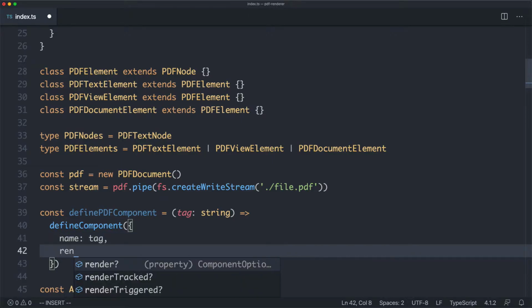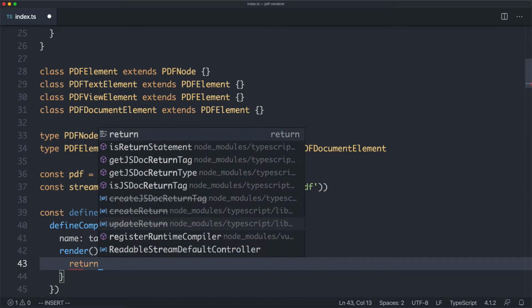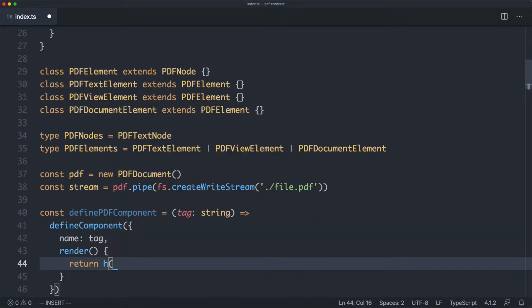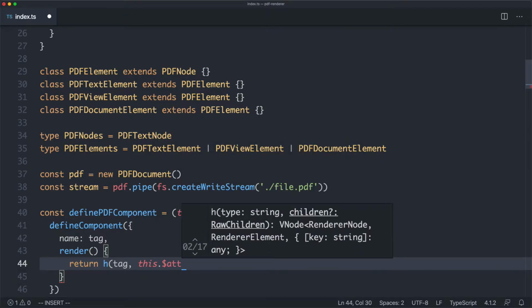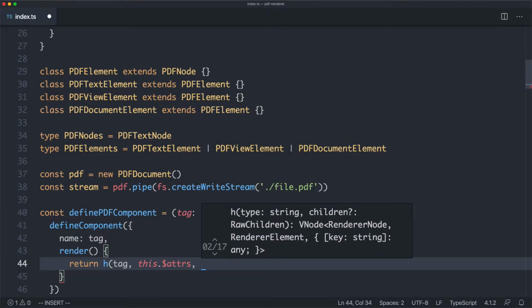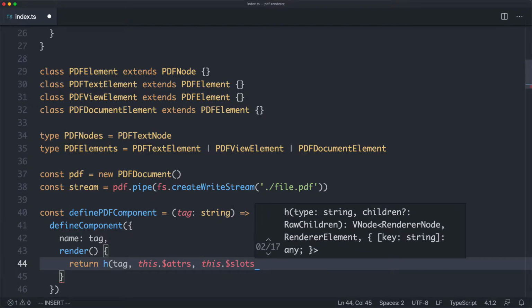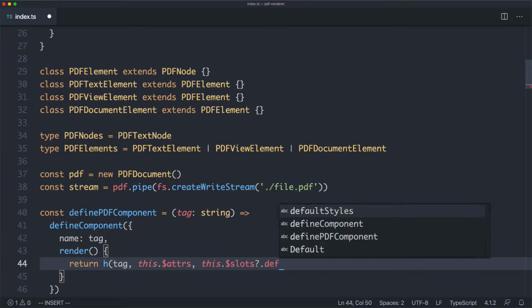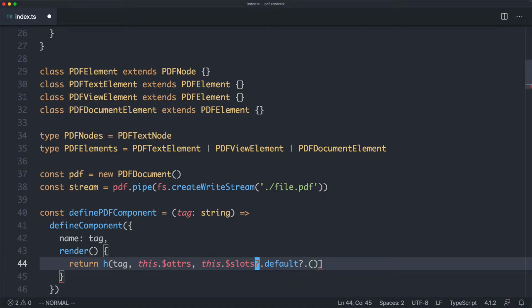And then we're just going to go ahead and create our render function. And this is going to be a fairly simple one. We're going to go ahead and just return everything that we've received. So I'm going to say H, that one comes from Vue, I just imported it automatically. The first one's going to be the tag, the second one's going to be the attribute, so this.attrs, and the third one is going to be the slots or the children. So we can just do this dot slots, I believe, and see if that is available. And if it is, we're going to see if it's a default slot, and if it is, we're going to then go ahead and call it, and that should hopefully work.